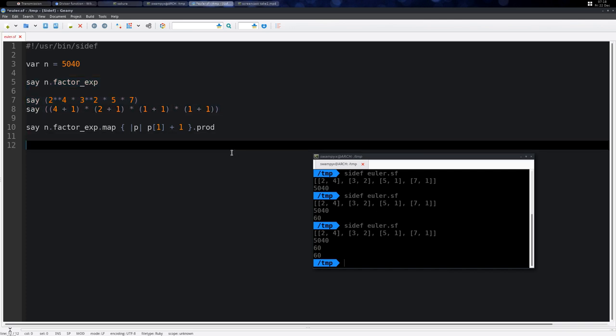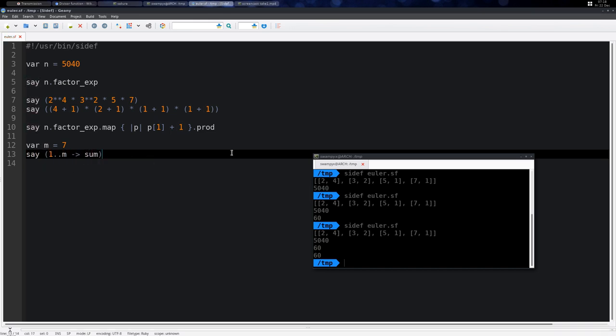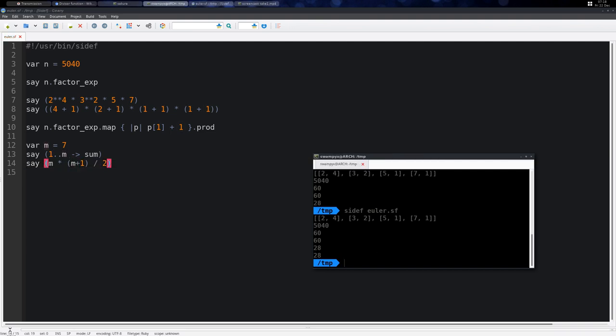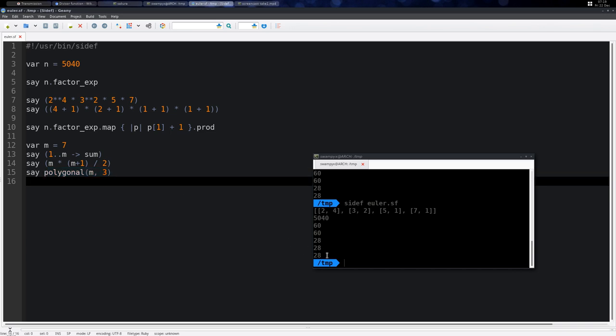Second, to compute the nth triangular number, for example, let's say m is 7, so we need to find the 7th triangular number. You can simply sum 1 to m and print 28, right? But there is also a formula for this, which is m times m plus 1 divided by 2, which also prints 28. We're going to use the polygonal method built into the language, polygonal m of 3, where 3 stands for a triangular number. This is a generic method which works for any polygonal number and computes it very fast. And it prints 28 back.